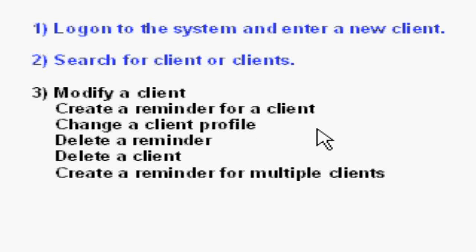Okay, in the previous videos, we learned how to log into the system and enter your client's information. We then learned how to search for clients. We're now going to learn how to modify a client. There's a number of things that you can do when you modify a client. One of them is that you can create a reminder. So let's go ahead and create a reminder for Kathy Jones. And we're going to create just a single reminder for her.